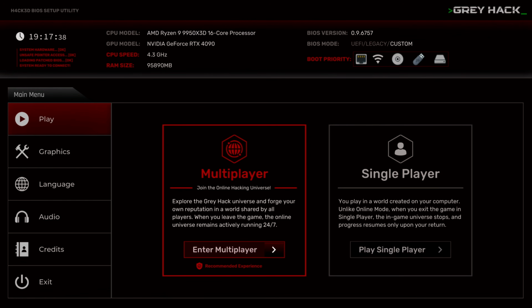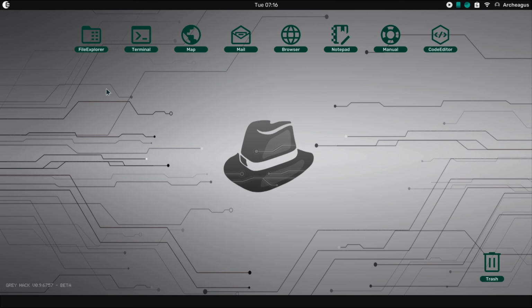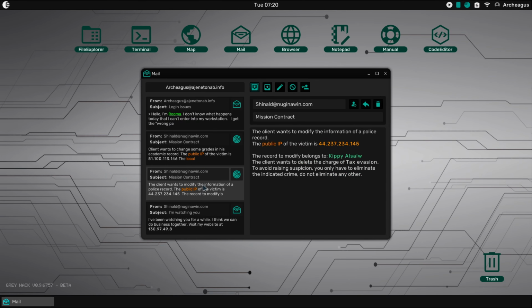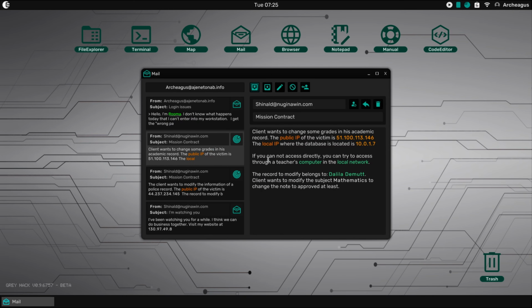So today, we're going back to the missions that stopped me, solving what we can properly, and then taking the first step towards building our own reusable exploit tool. Okay, so these are the 2 missions that we have. We need to break into this IP, change this person's record to erase their tax evasion from their history. The other one is a school records request. We want to find this person, Delilah DeMutt's school records, and we want to change the notation on her mathematics score to change it to approved.